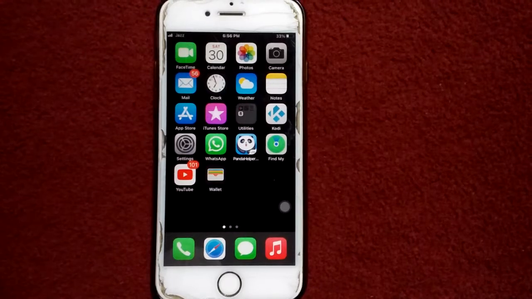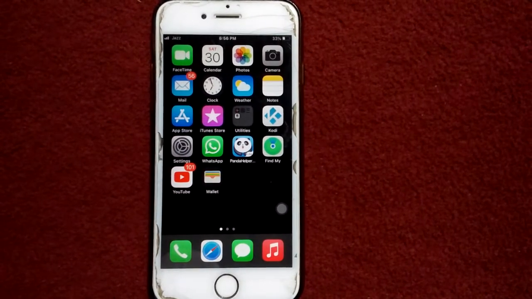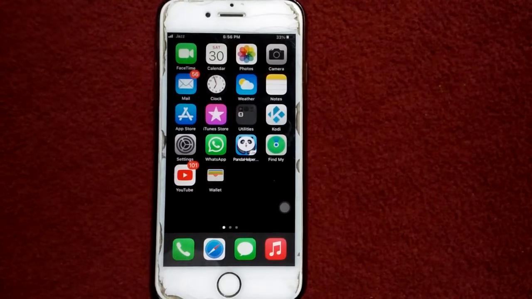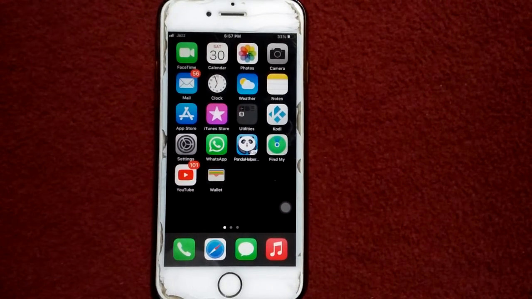Today in this video I'm going to show you how to fix Safari images not loading on iPhone and iPad after updating iOS. So without wasting any time, let's get started.